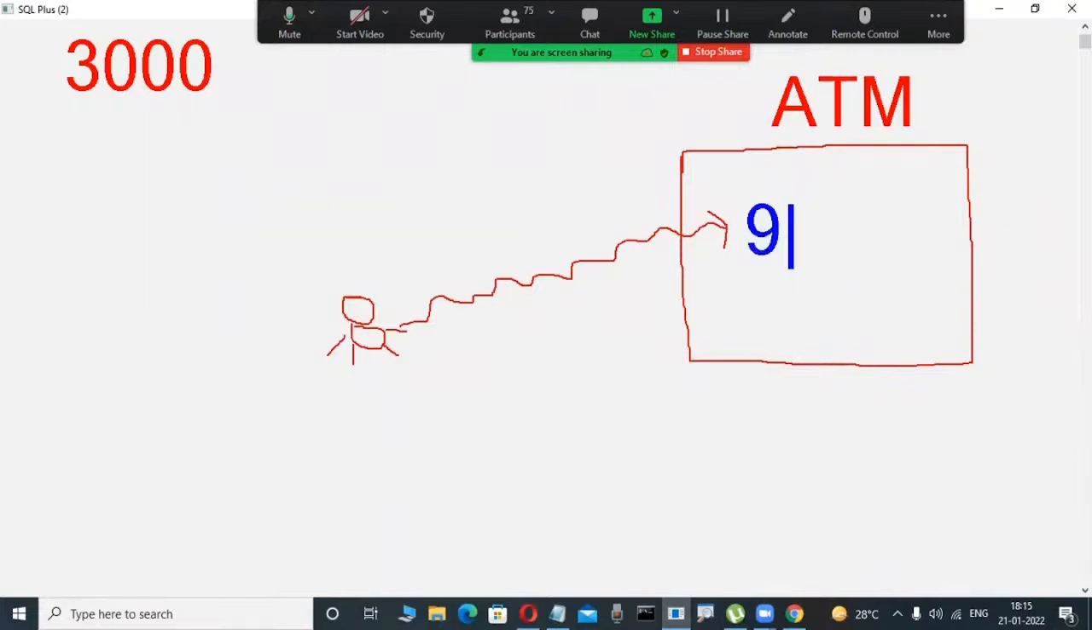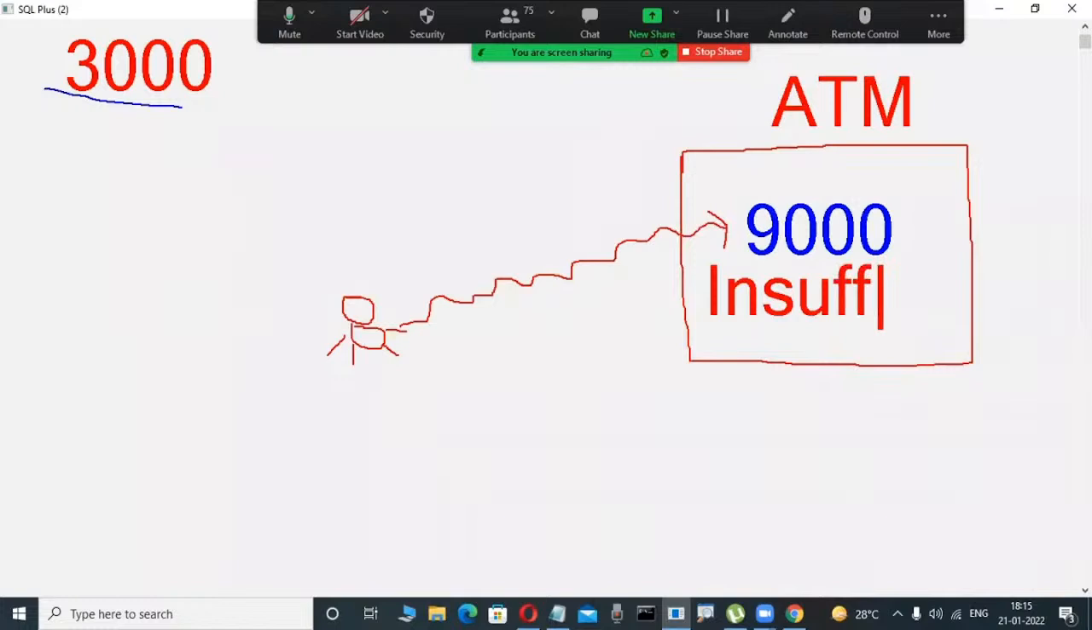Now as I try to withdraw 9,000 rupees, am I getting 9,000 rupees? No. Here my balance is 3,000, so how can I get it? Okay, so 9,000 rupees is impossible. In this case, it will give a message. You are observing or not, on your ATM machines, some messages will be displayed. Suppose insufficient funds, something like that.